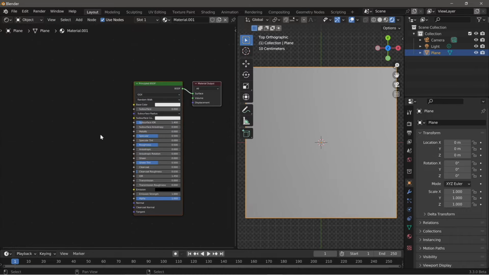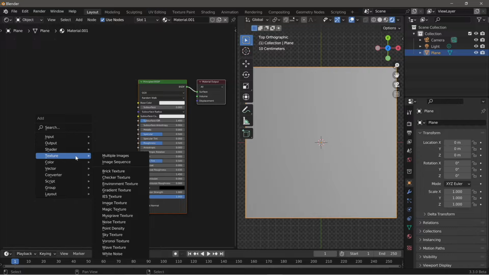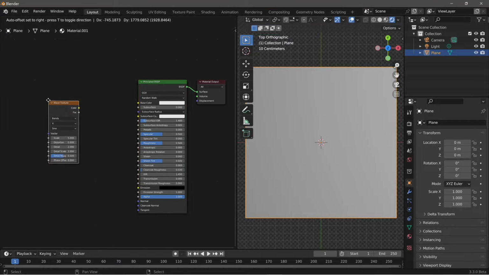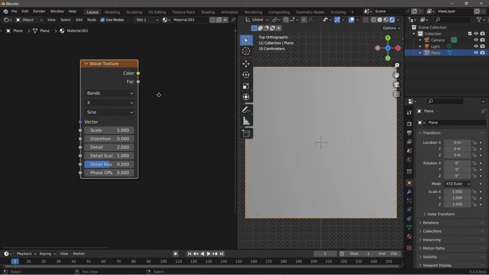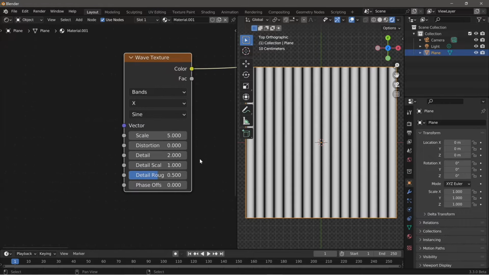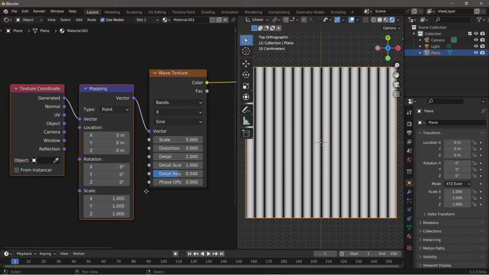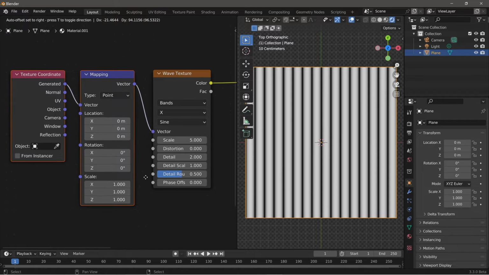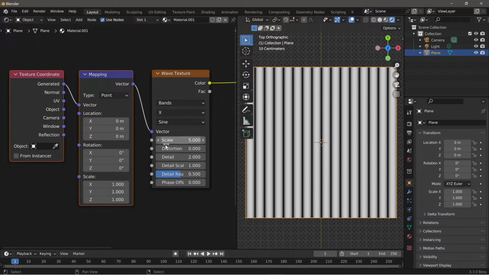Now, regardless of what type of wood material you're making, I find it always best to start with a wave texture. Now, if we view this texture, we'll see that we just have these simple lines. But we can quickly turn this into a wood grain pattern. I'll use Control T to add a mapping and texture coordinate node. This is because I have the Node Wrangler add-on enabled.